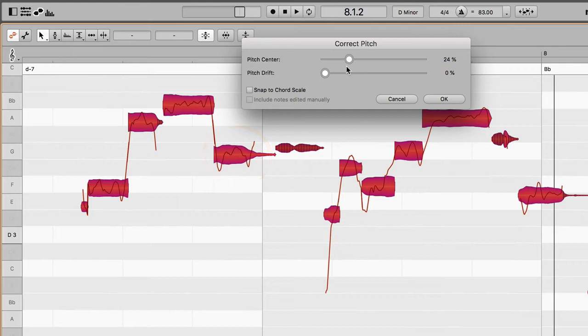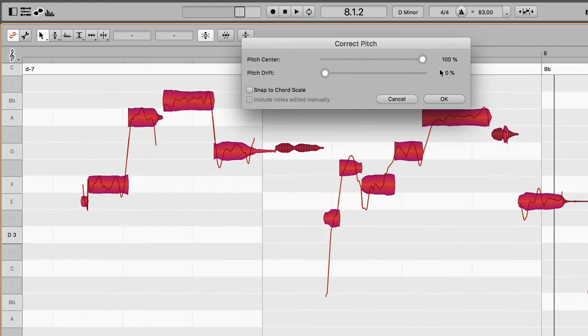As you move the slider further, more and more notes are drawn towards the center, until eventually the fine offset of all the selected notes is 0. If you prefer, the macro can use the key or chord grid for orientation. And you can choose whether or not the macro affects notes you've already corrected.